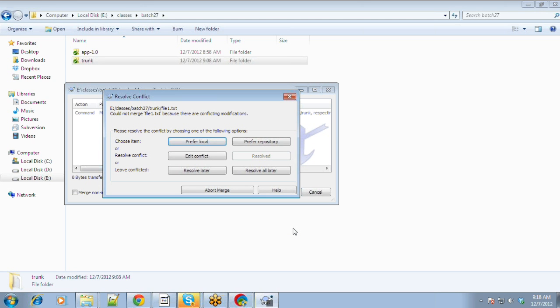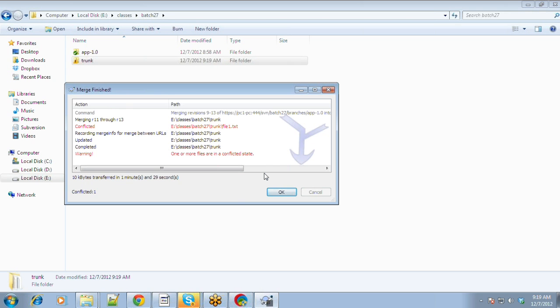Now, SVN does not know whether I should take that line or I should take this line, because doing anything will result in loss of the other information. In this case, SVN does not do anything and it will stop doing its work for that change. It will immediately inform you saying that here there is a problem, you please resolve it. Okay, you will say resolve all later, so that it will complete the merge process and list all these problems like this. So you will see that there is a file which is in conflict.